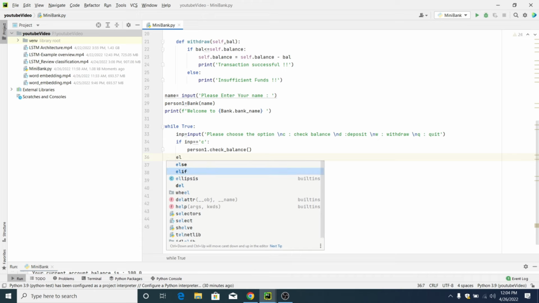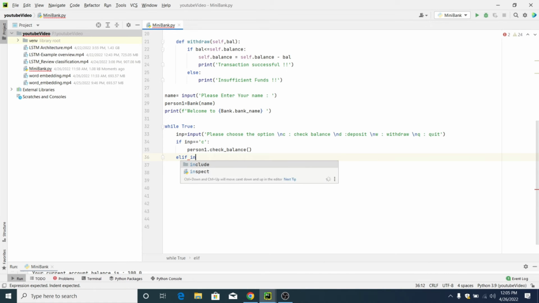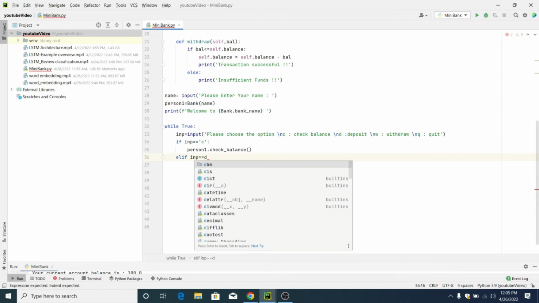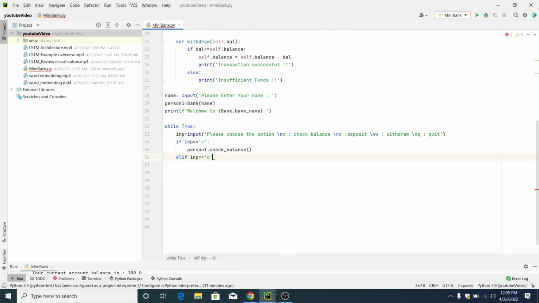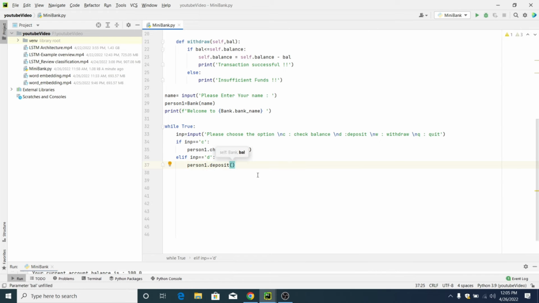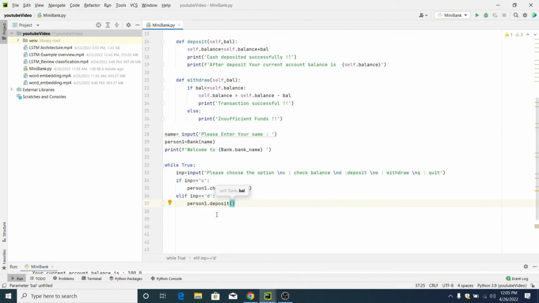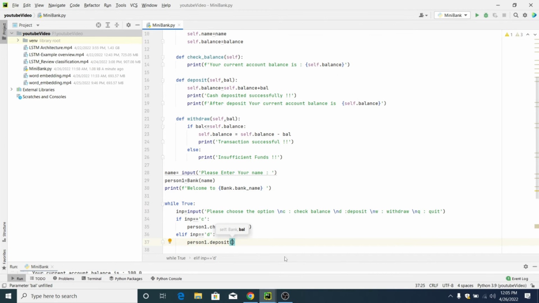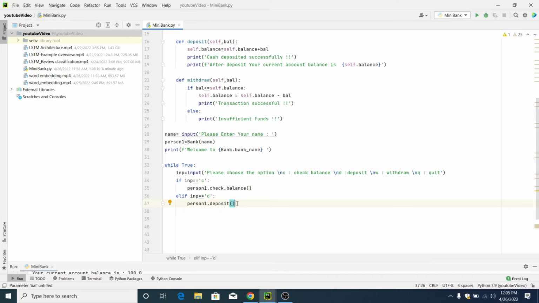Elif input equal to D. Equal to D, I want what? If the person wants to deposit, from the person object only I am calling the method. So I have to do the deposit, right? Deposit actually needs what? It's saying it needs an argument, balance. So it needs one balance. So what is the balance? How can we provide it? We cannot provide it like that. So we can do one thing.